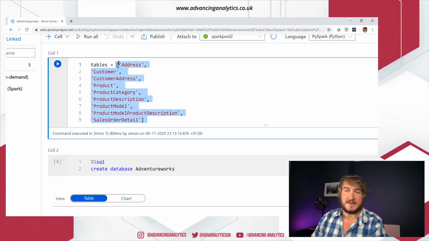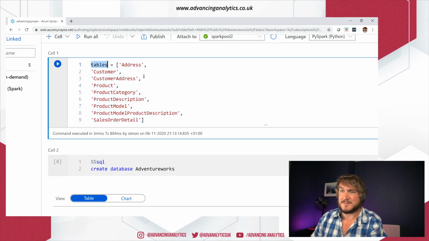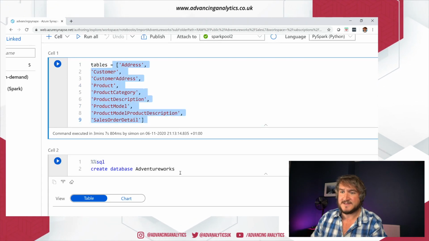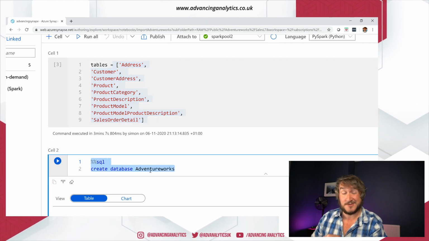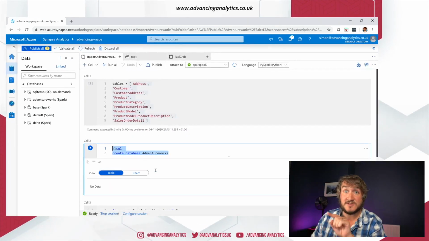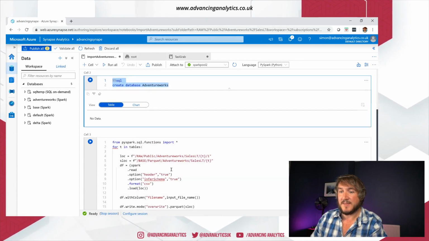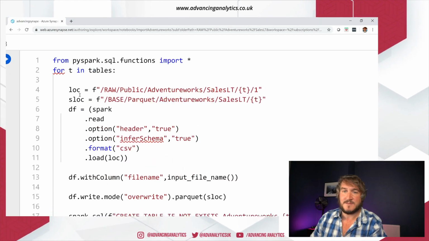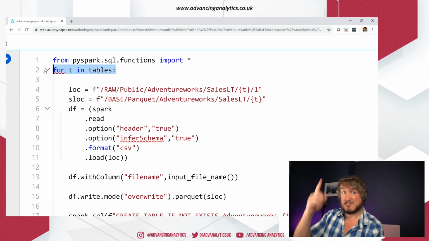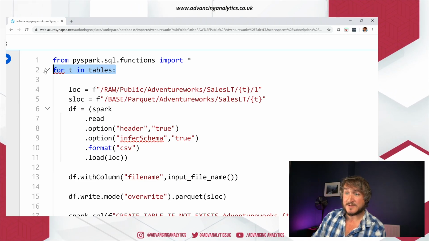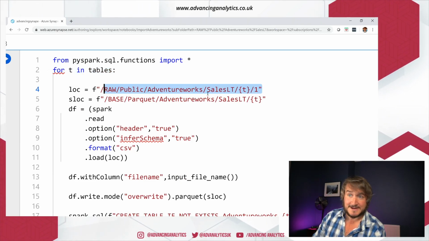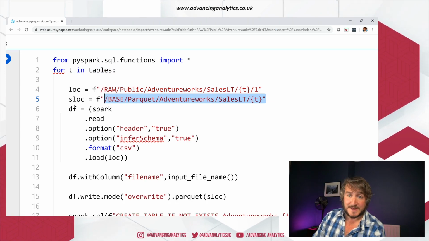I've got a quick Python array of some tables. I'm going to run through that list. I'm going to create a new database called AdventureWorks, so I'm just making a new Spark database. And then, really simple, for everything in that list, I'm iterating through each of those different tables. I want you to grab the place in the lake, and decide on a new place in the lake.